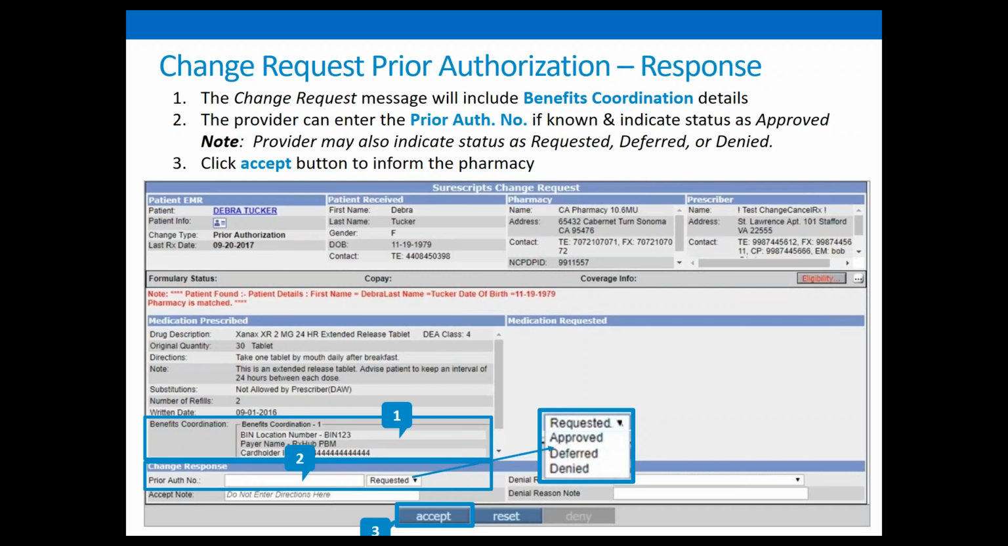Third type of change request is because the pharmacy wants a prior authorization. Now, this time when you click on Zoom and you open the button, on the lower right where it says medication requested is empty because they're not asking you to change the drug. So this time on the left, underneath the drug you wrote, they're just telling you what the benefits are and asking you to supply a prior authorization.